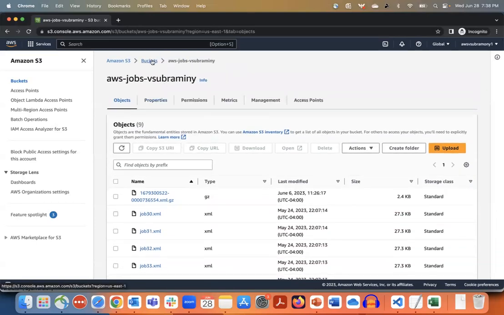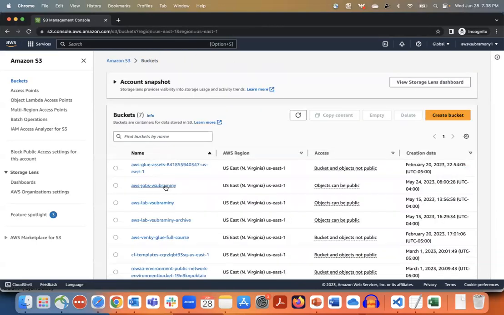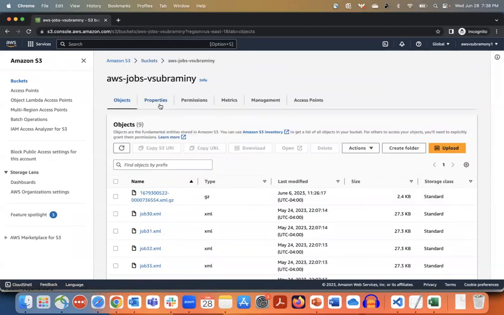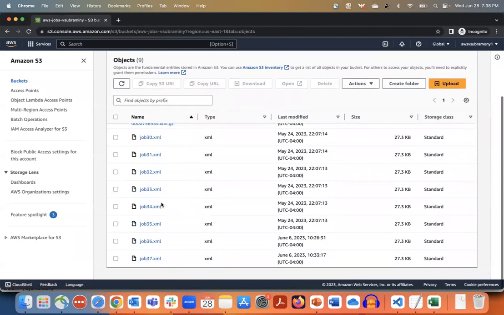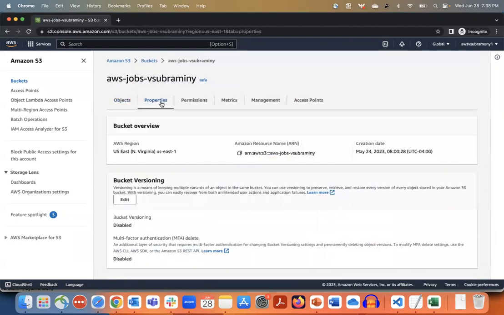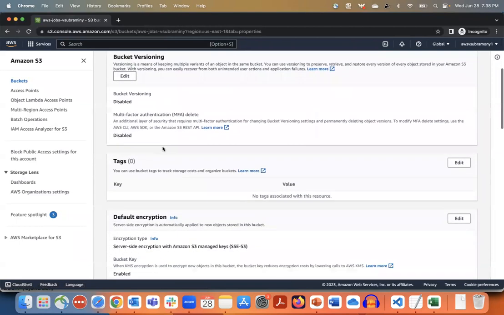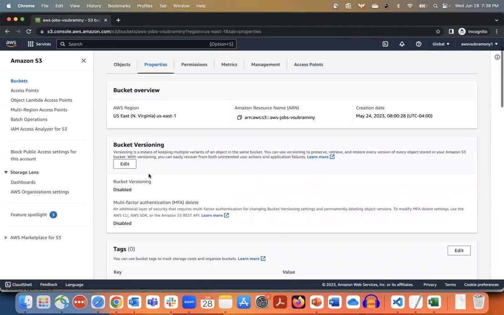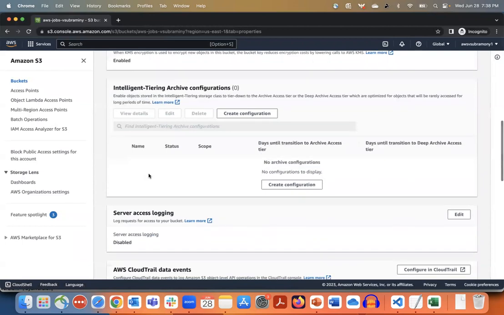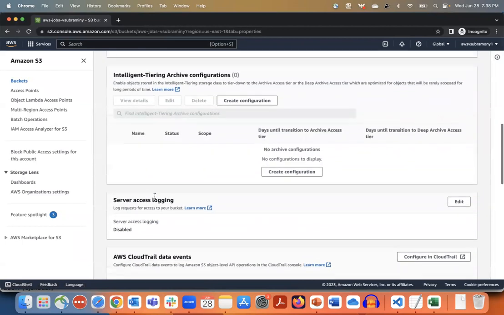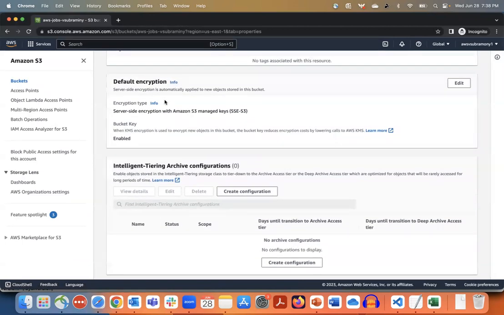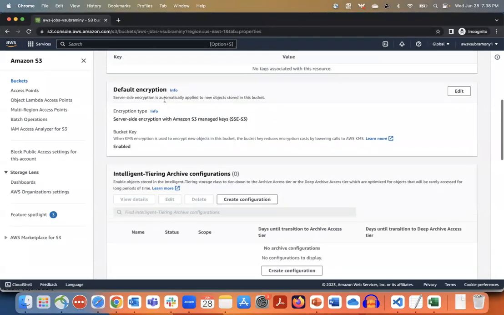The other thing you can do, once you have a bucket created, is you can always go back, and it has a lot of other things you can do. There are properties you can mention. Once you created it, if you didn't enable versioning, you can enable bucket versioning, and you can enable encryption at a later stage.